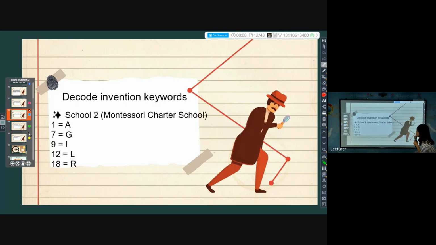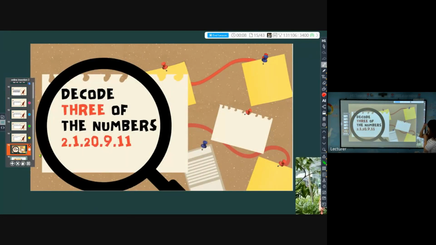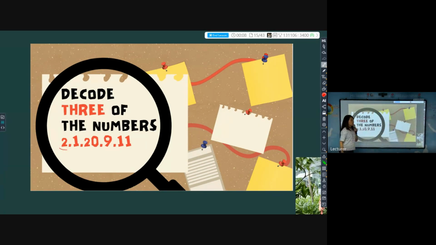Okay, so now here is the challenge. We have the secret numbers 2, 1, 20, 9, 11. If you know what letter is for which number, please put your answer in the chat box. For example, what letter represents number 2? Does anyone know the answer? What letter is for number 2? If you know the answer, write down the letter in the chat box.